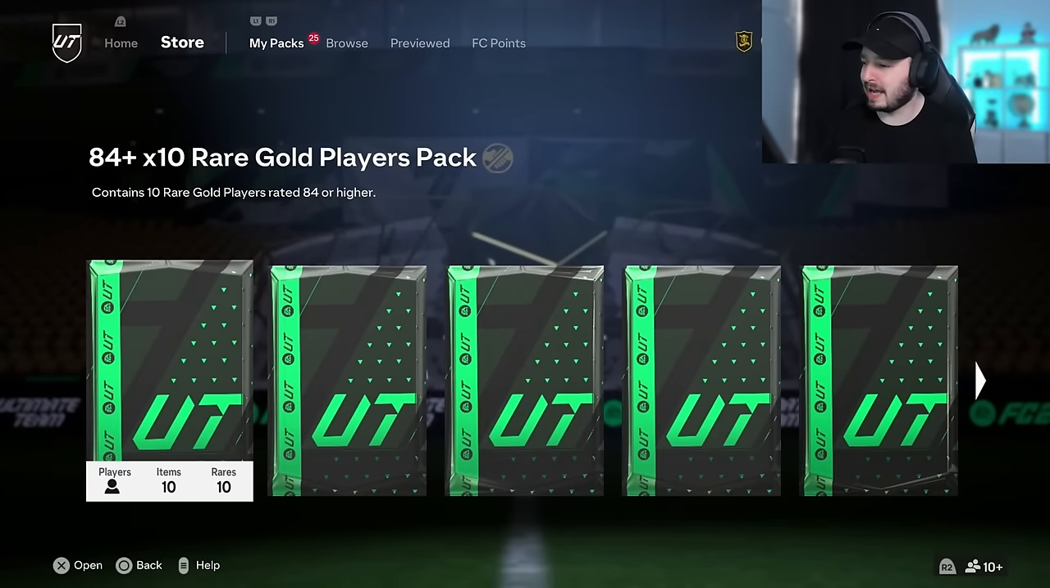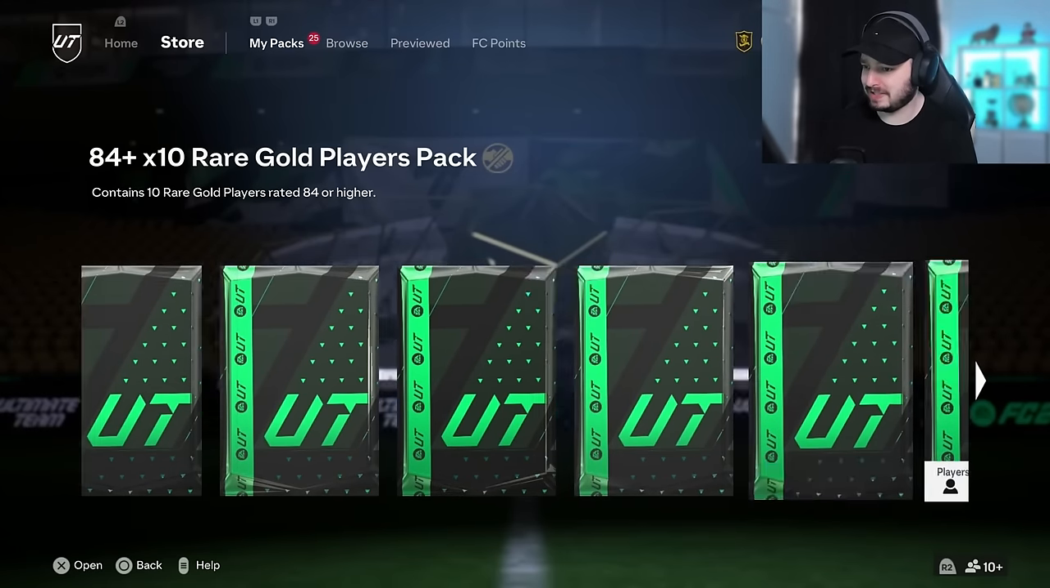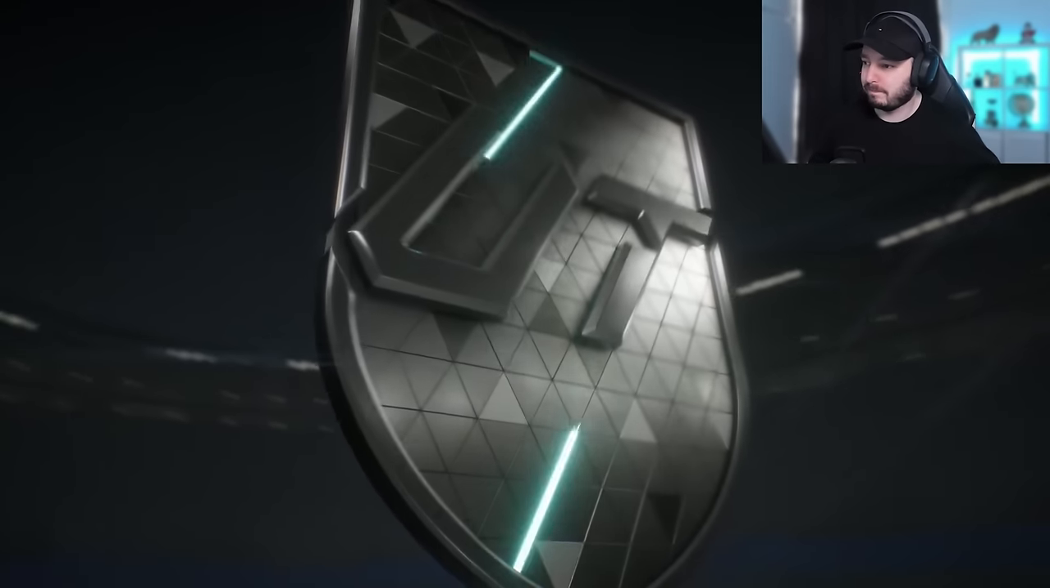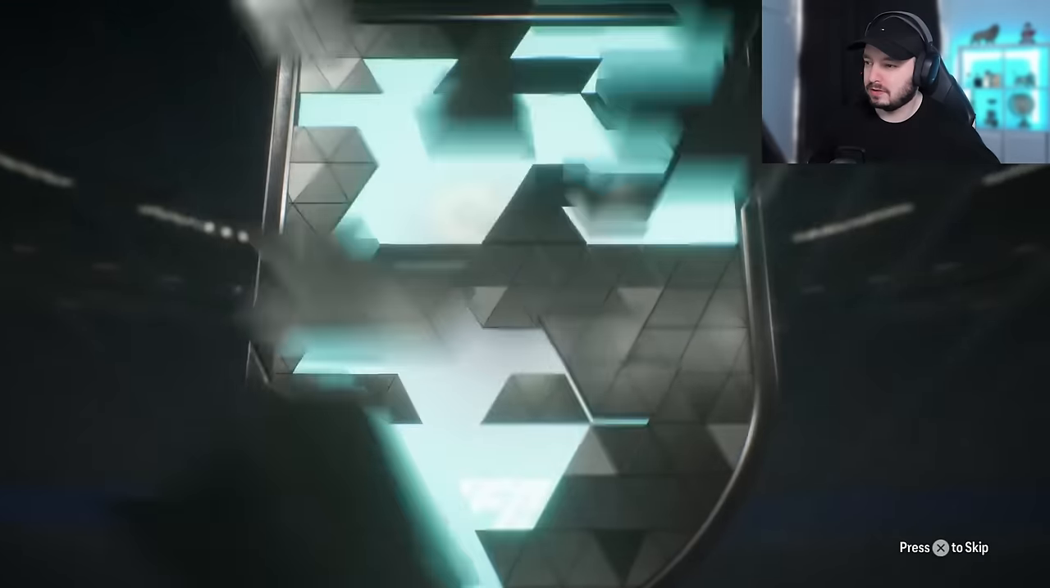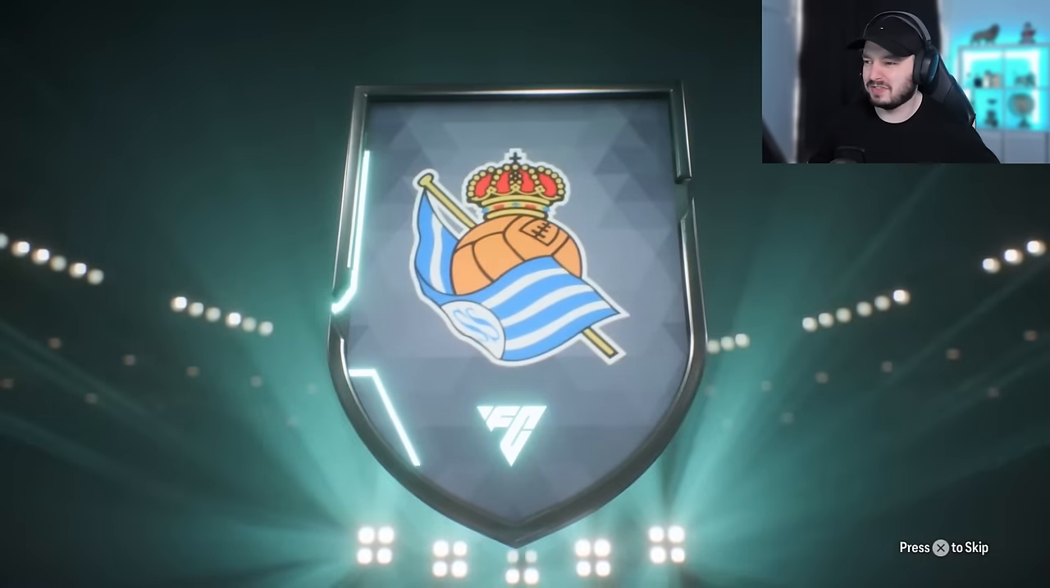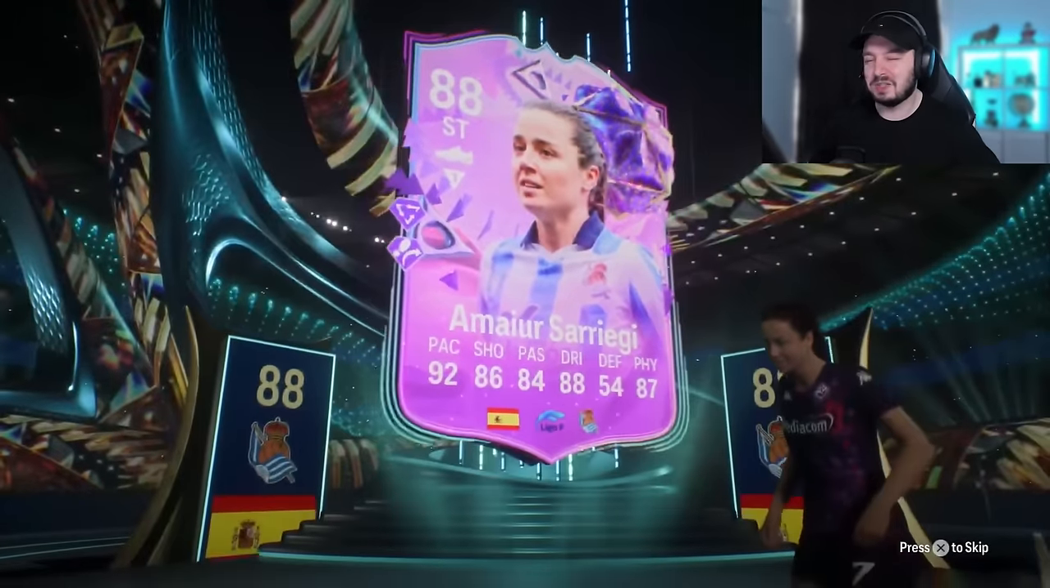So we gotta go to pack 9. 2, 3, 4, 5, 6, 7, 8, 9. We wait 5 seconds. 1, 2, 3, 4, 5. There we go. Team of the season. Spanish striker. That's not a team of the season, is it? That's bad. That's not a good pack at all. AI is bad so far.